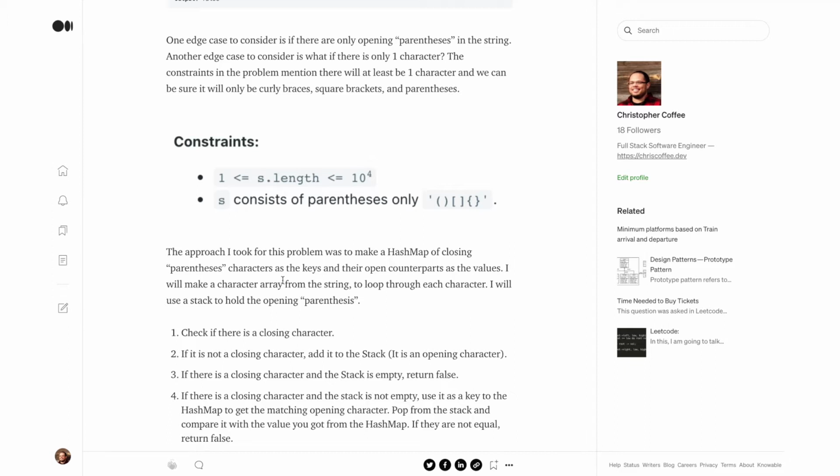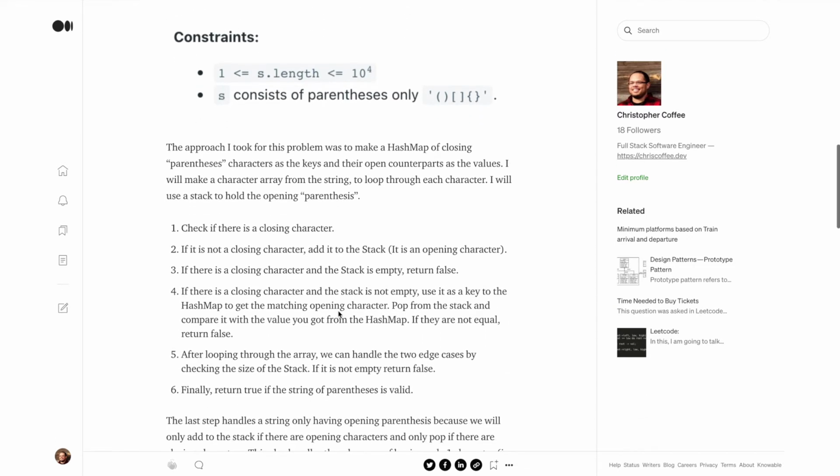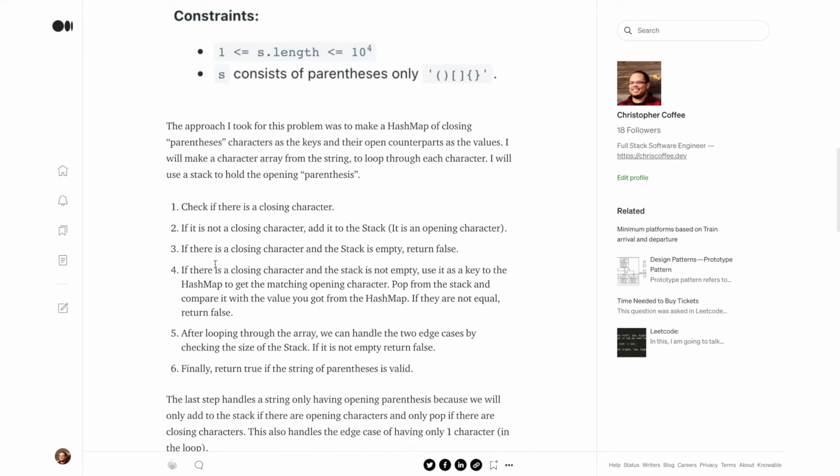And I'll use a stack to hold the opening parentheses, which I don't think I spelled right. Parentheses, yeah, so that's just one single. So these are my steps. Check if there's a closing character. If it is not a closing character, add it to the stack. It is an opening character. So if there is a closing character and the stack is empty, return false.